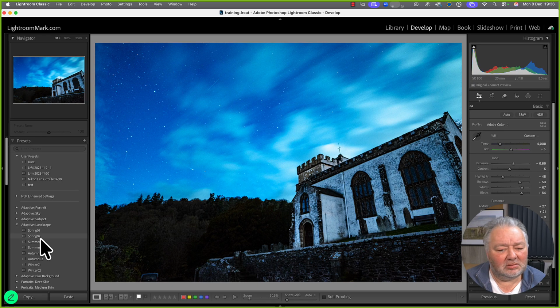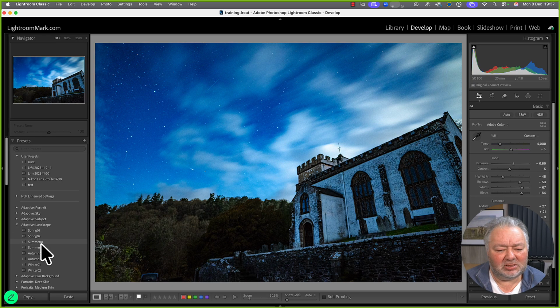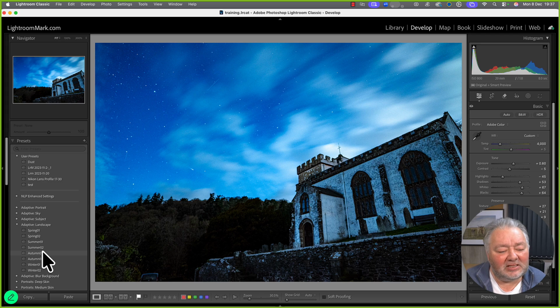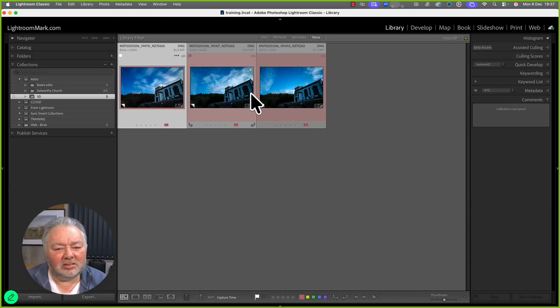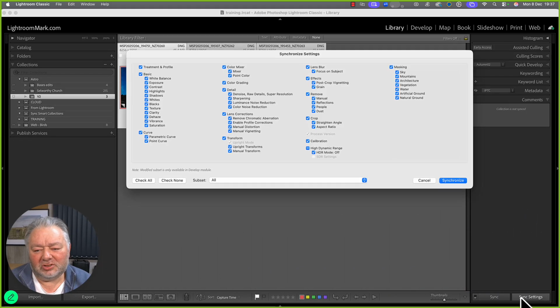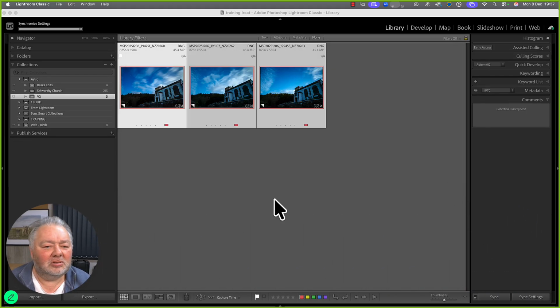Detecting, there we go. So, oh, do I want to do that? Do I want to do that? Do I want to do that? And these are AI masks. These are landscape AI masks. Well, actually, I quite like that one. Right, so I click on it. It's going to apply it. Go back to G. Click on all three of them. Sync. Sync all. And that's it.